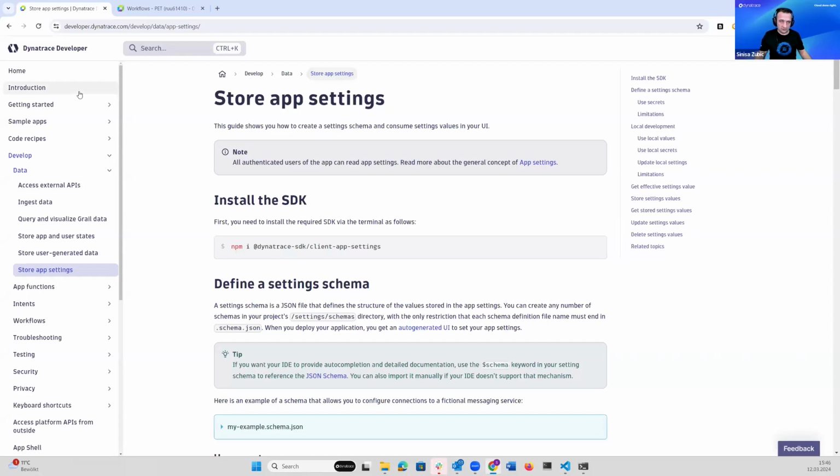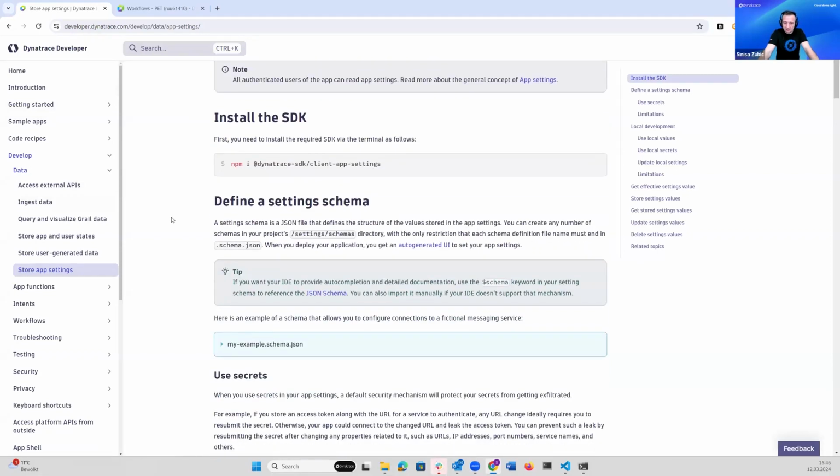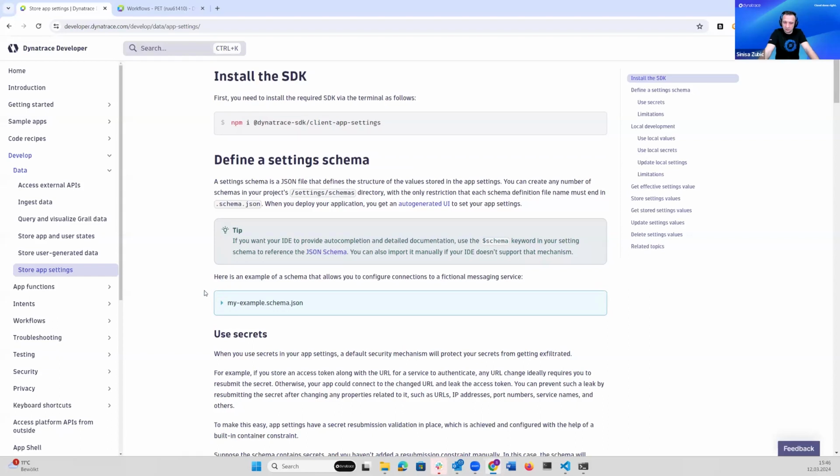So app settings is what exactly? In the last month, what we have released as part of the App Engine is one big feature. It's called App Settings. And what is this basically? You can provide some user-facing app settings as part of your app. As part of the settings, you have to define a schema. It's basically how your settings look.